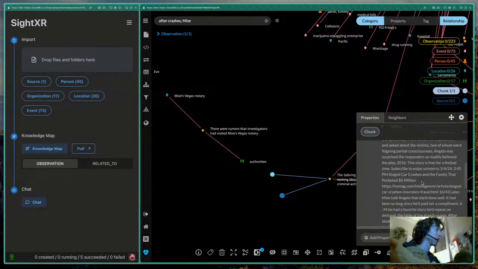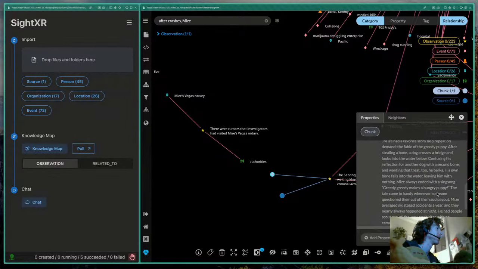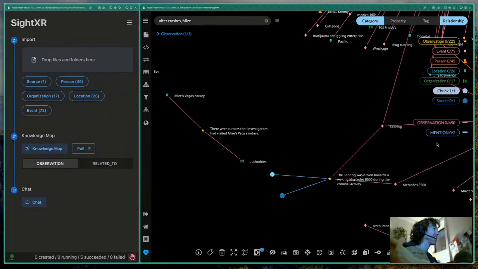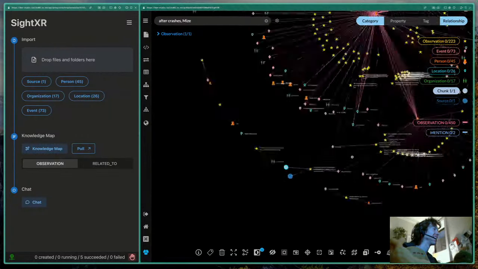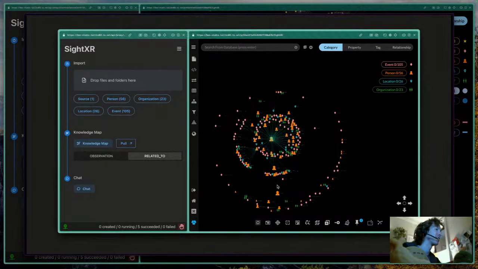Looks like they staged a car crash, probably. It said later, Mize told Angela that she'd done well. Oh yeah, Mize accelerated her Sebring toward a waiting Mercedes E500, feeling she'd crossed some criminal Rubicon. All right, that's PageRank and color, but also node size.